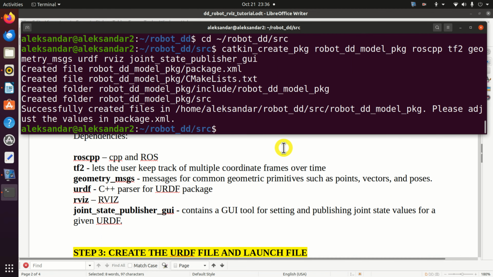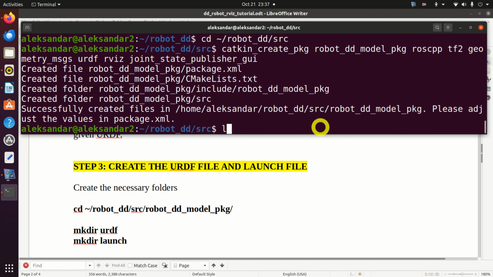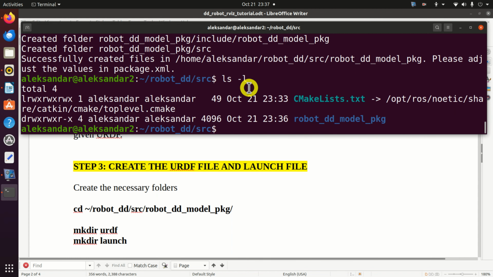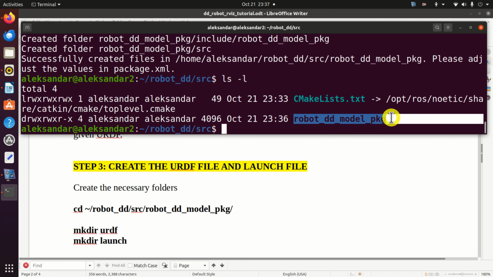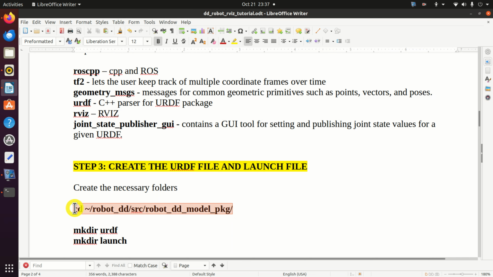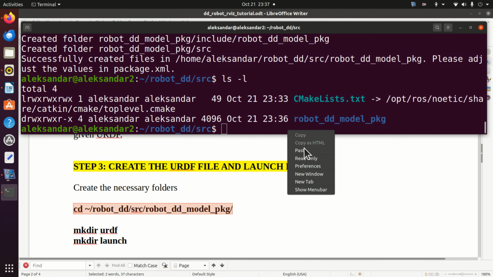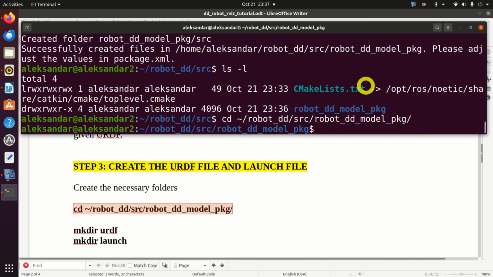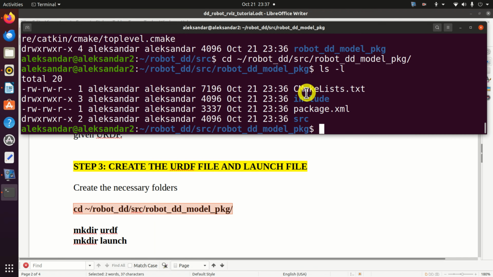Here it is, and voila. Let's see what's actually happening over here. We can see that this source subfolder contains a subfolder called robot_model package, and this is the main folder for our package. Let us create the necessary subfolders within this folder. To do that, we will type this to go to our package folder, and let's see what's happening over here. We see a few files and a few folders.